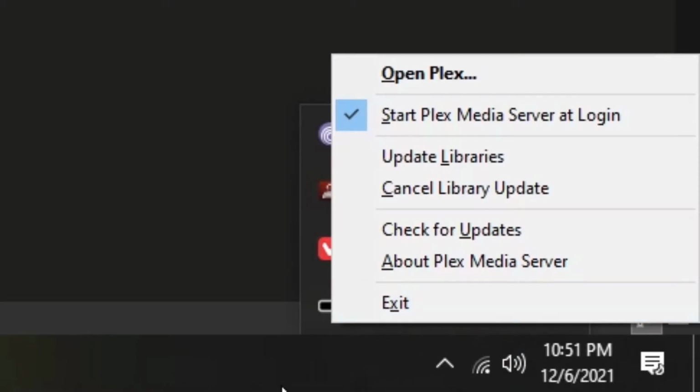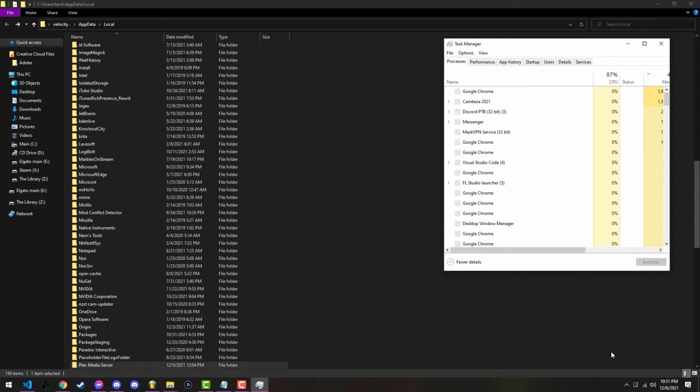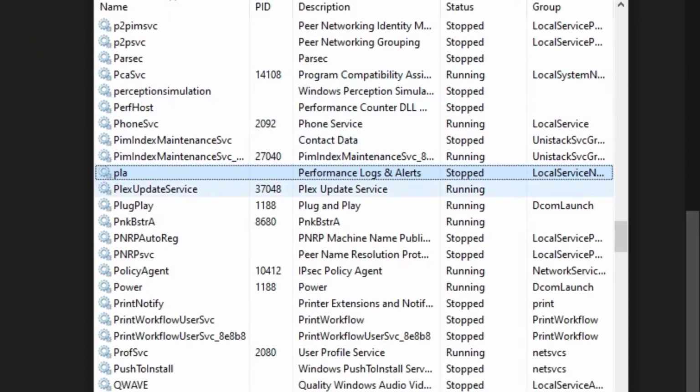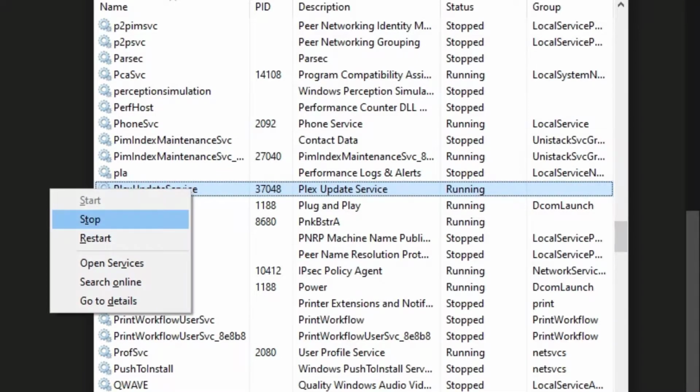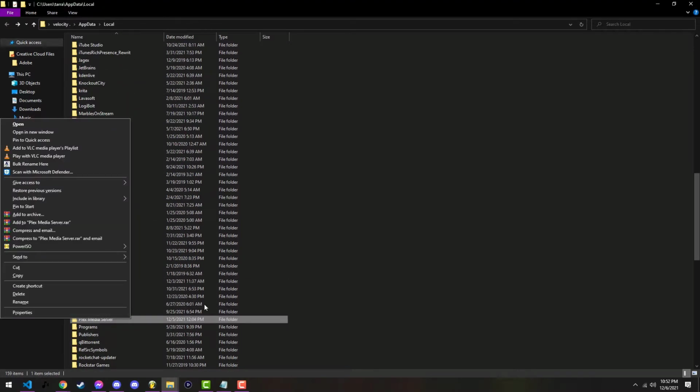Alright, so what you're going to do is go ahead down here at this bar, right click this, you're going to hit exit. Right click on the taskbar, Task Manager. Open this up. Go to Services. Wait for it to pop up. Hit PL again. Look for Plex Update Service. Right click. Stop.